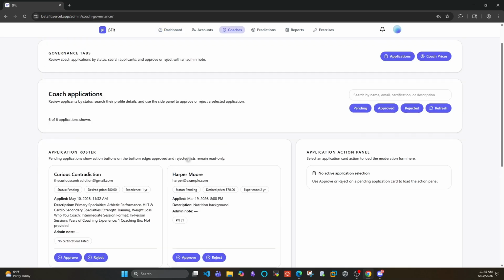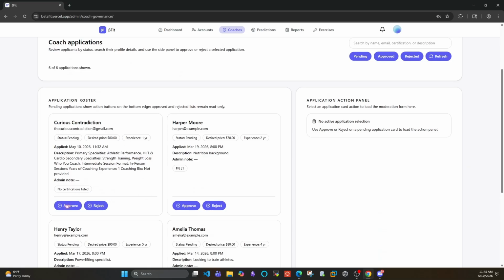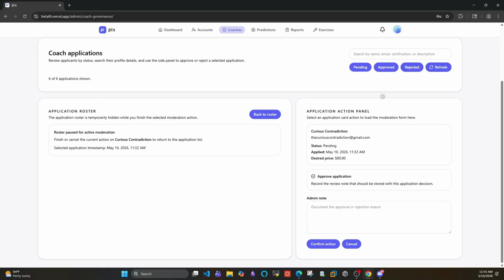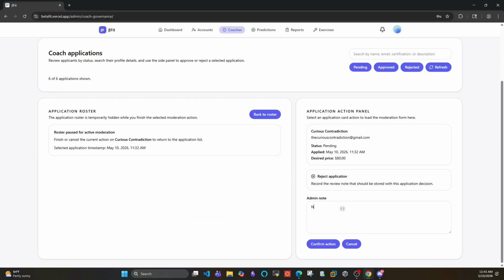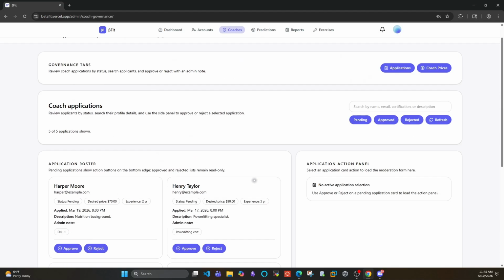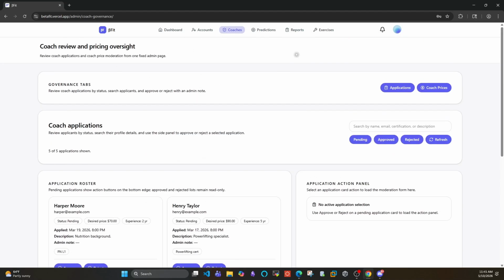So I can open the coach governance, and I can see that Curious Contradiction signed up for coaching. I can approve or deny them. And actually, I'm going to go ahead and reject this account on account of no credentials. Right, and I'll confirm my action, and then that person will not be able to coach people, as they've been rejected as a coach. So they can still participate as a client on the website, but they cannot coach. I can also govern their prices.